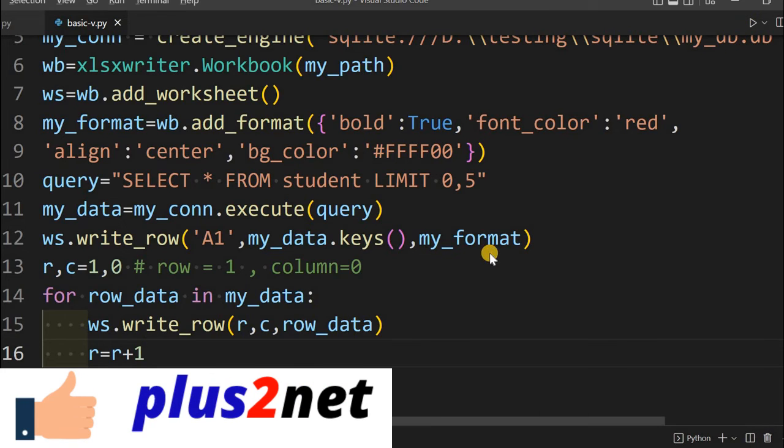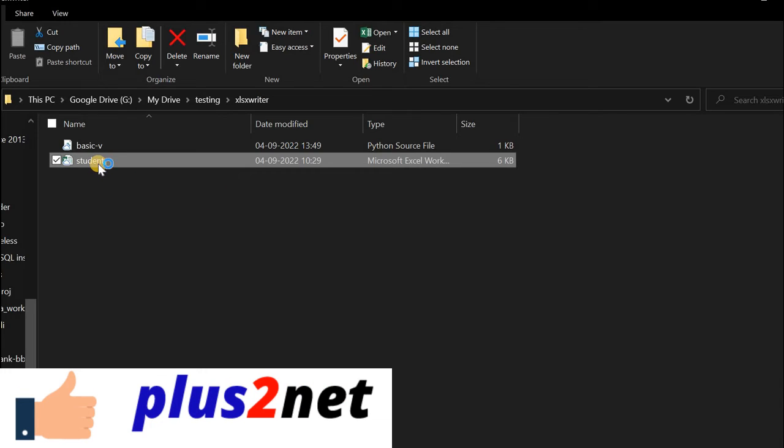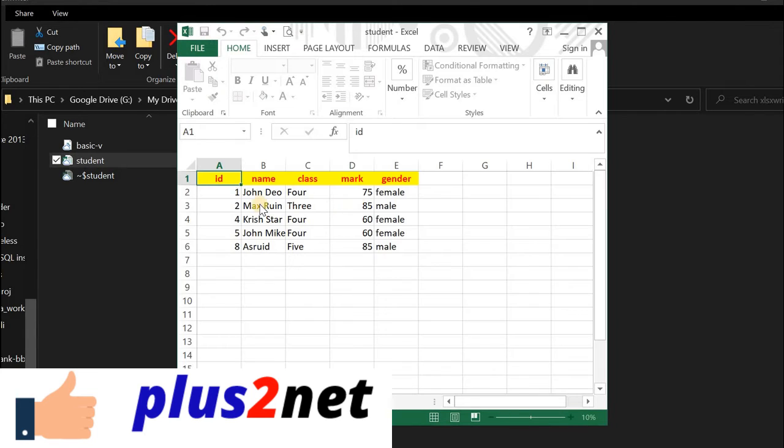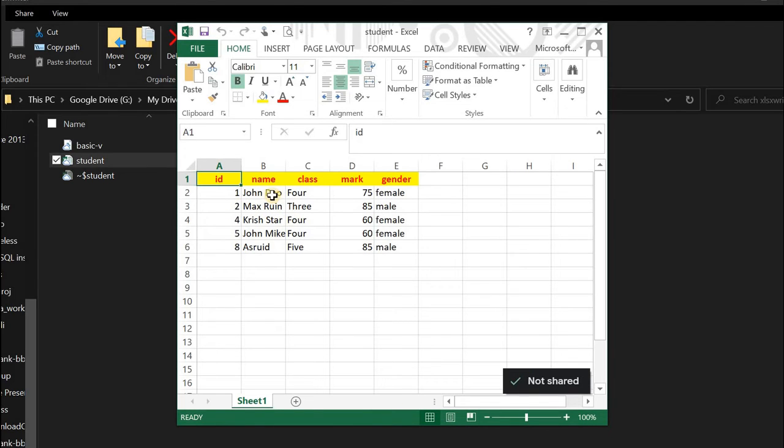Okay, it is created. Now let's go there and check how the data is. So already we have written the header. Now the data will be collected and written. Here it is. Up to 5 records are collected.